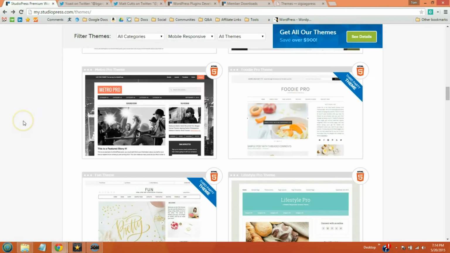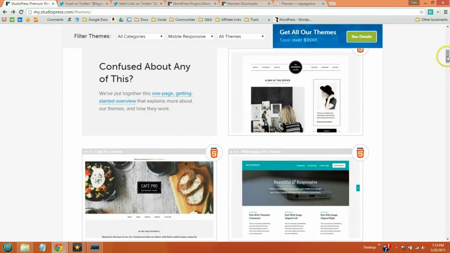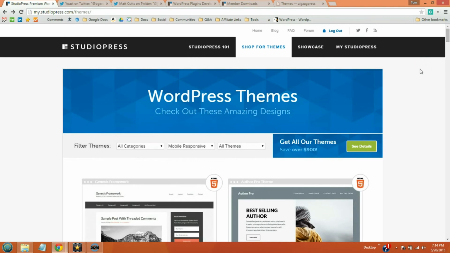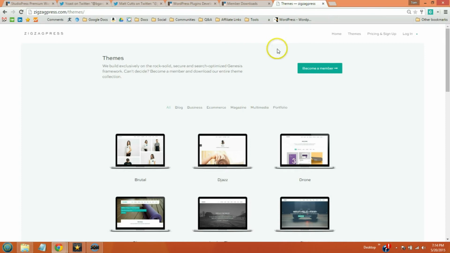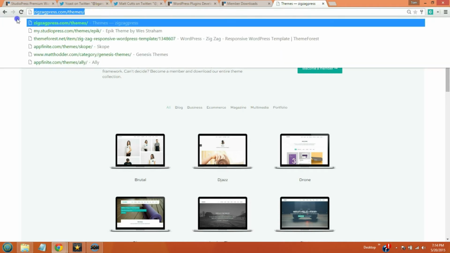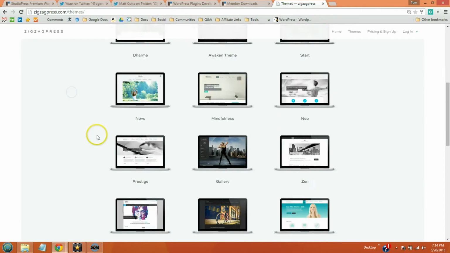So that's StudioPress. There's a lot more to it than I probably went over, but start by going to StudioPress and browsing their themes and see if you can find one you like. The next theme store that I'm going to go over is Zigzag Press. And one thing I really like about their themes is that they're all really well designed.